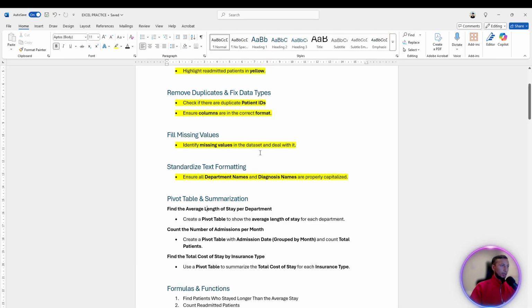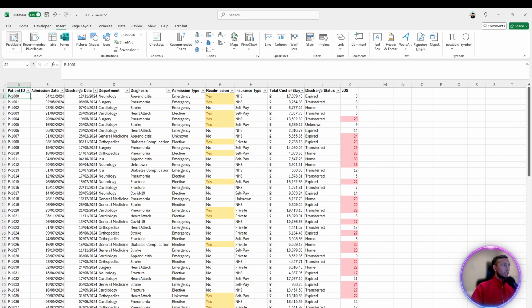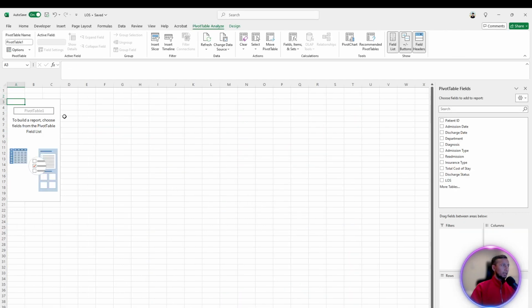Our first question is to find the average length of stay per department. Let me select the data. If you click anywhere inside the data and go to insert pivot table, it will give you a hint to select the range of your data set. If you want to build your pivot table in this worksheet, you can click on existing worksheet, but if you want a new worksheet, click new, and simply click OK. It will take you to the new sheet.